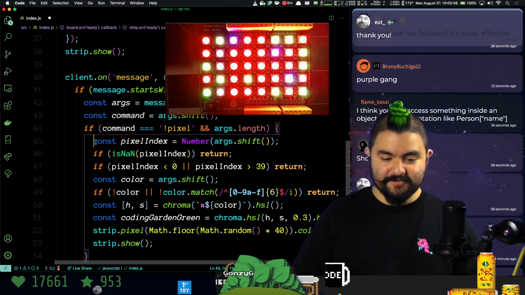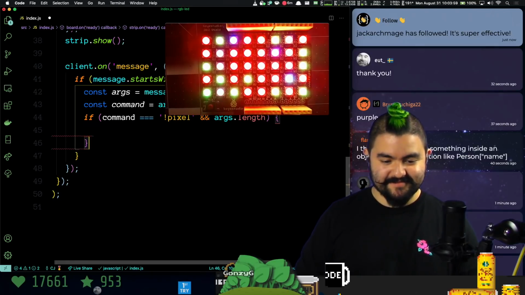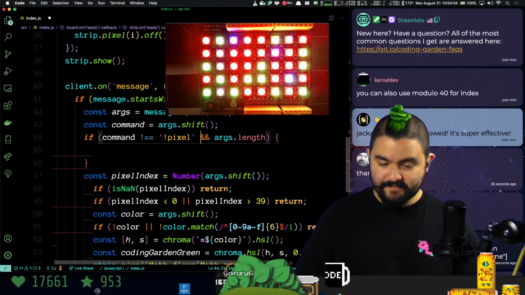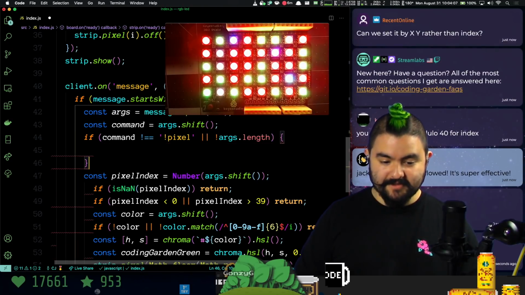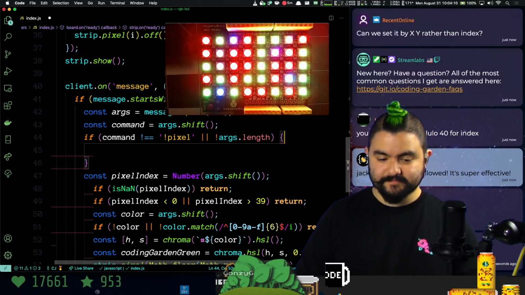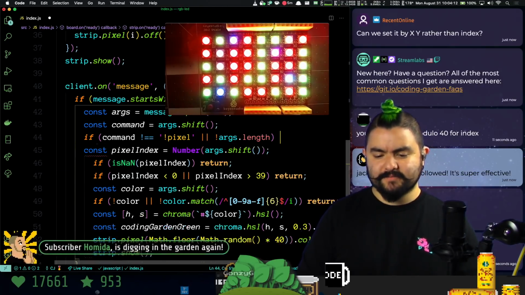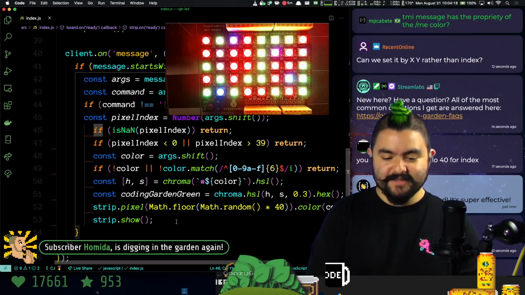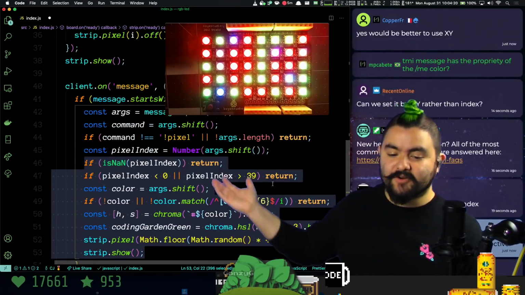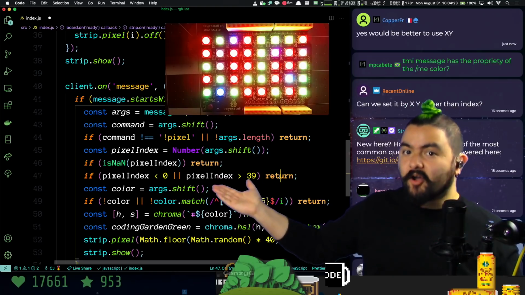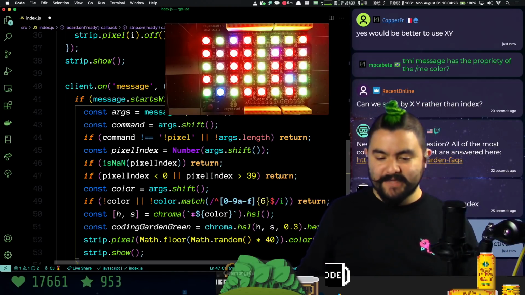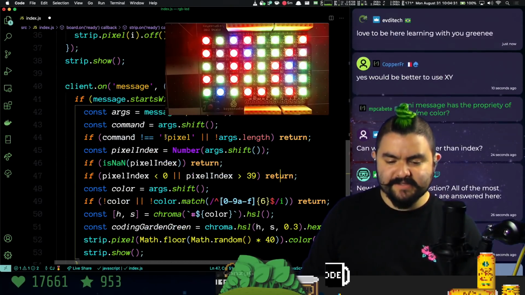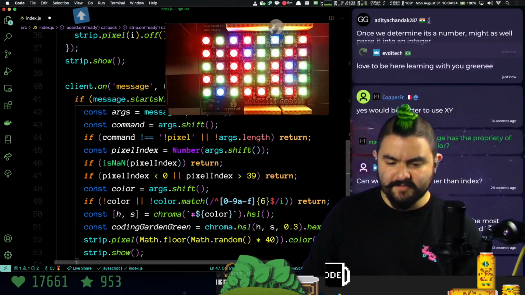Okay, but let's turn this all into early returns. So we'll say if the command does not equal pixel, or there are no arguments, then we're going to return. And I'll mention both of these ways of writing the code were valid, but this is a way of writing the code so that instead of having a bunch of nested if statements, you have early return. So the moment we find something wrong, we just return, meaning we exit the function. So if the command is not pixel, we don't care about it, or if there are no arguments, we don't care about it. Great.